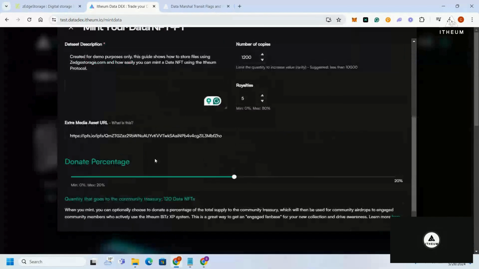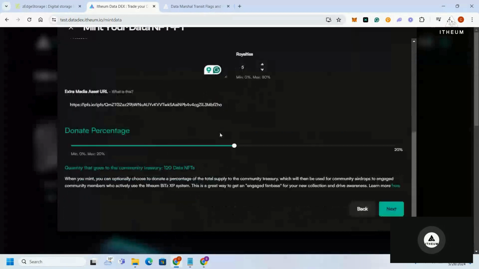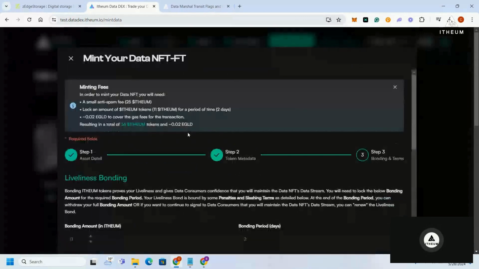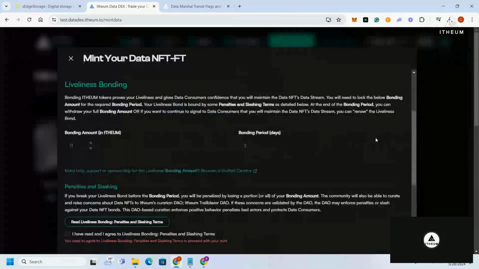At the same time, we have the audition zone, if you want to support the community members that are playing beats every day to collect experience points within the Itheum protocol. You can choose to donate. Let's donate the preset percentage 10%, which means that I'm gonna donate 120 data NFTs to the Itheum community. I just click on next, and now that's quite straightforward.